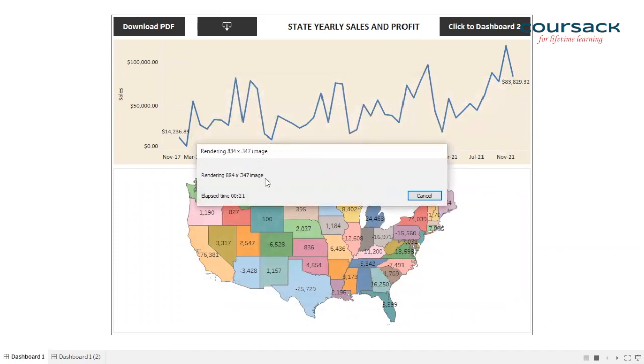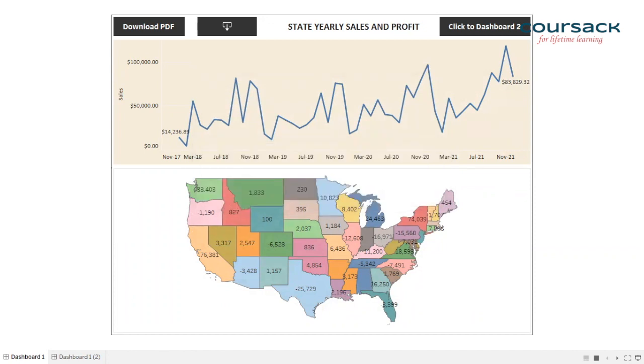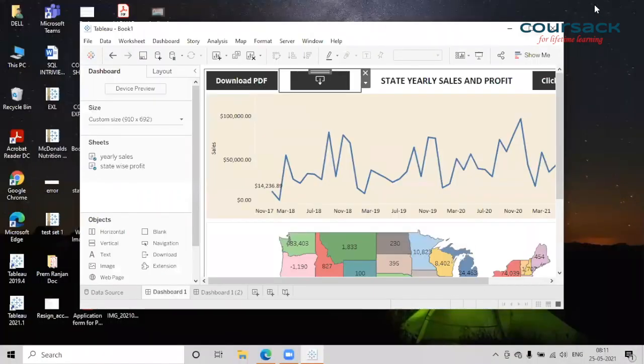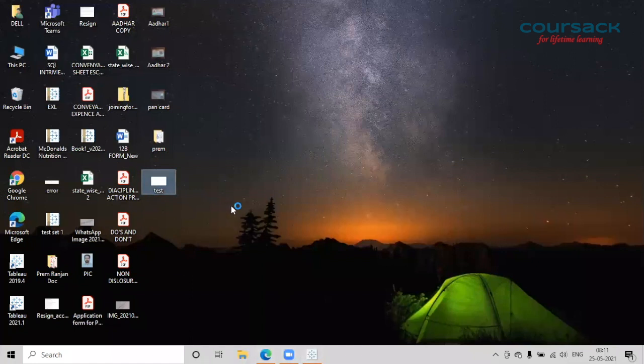Saving an image. You'll go to the desktop. If you see here, there is one PowerPoint there with the image of your dashboard.